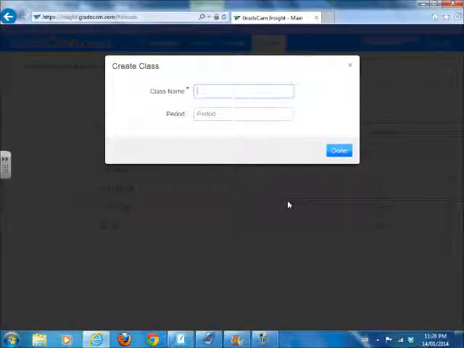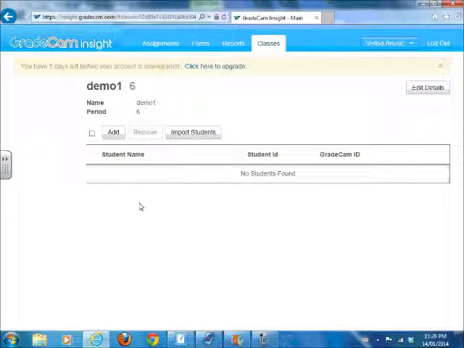Now it's going to ask you to name the class and select the period that it's in. Now you can add students manually if you'd like, which means you're actually going to type in student's name and student numbers. But what I want to show you how to do is how to import your students from Markbook.